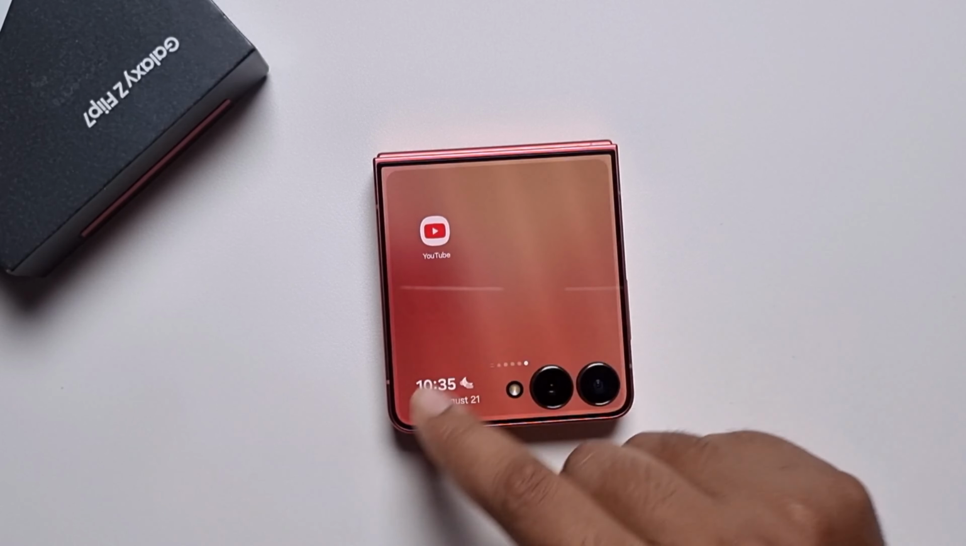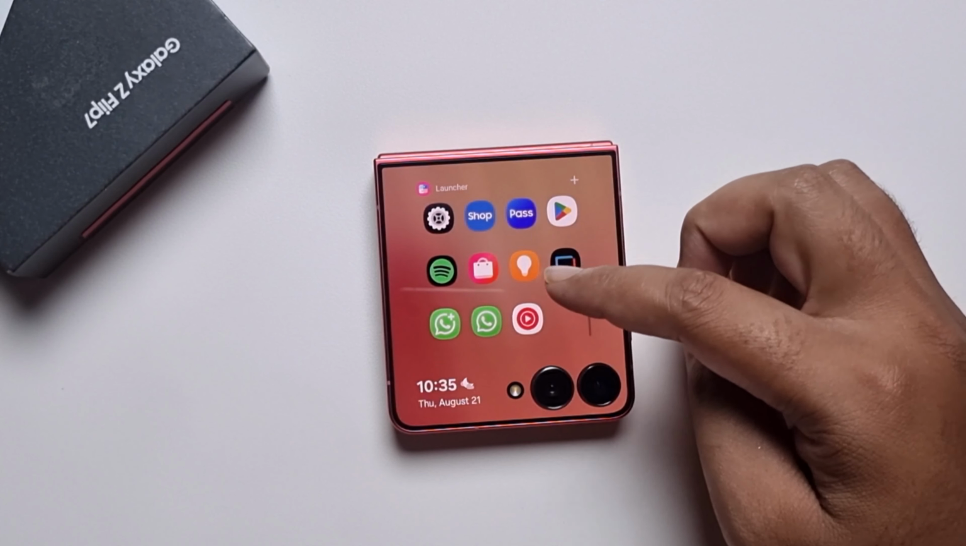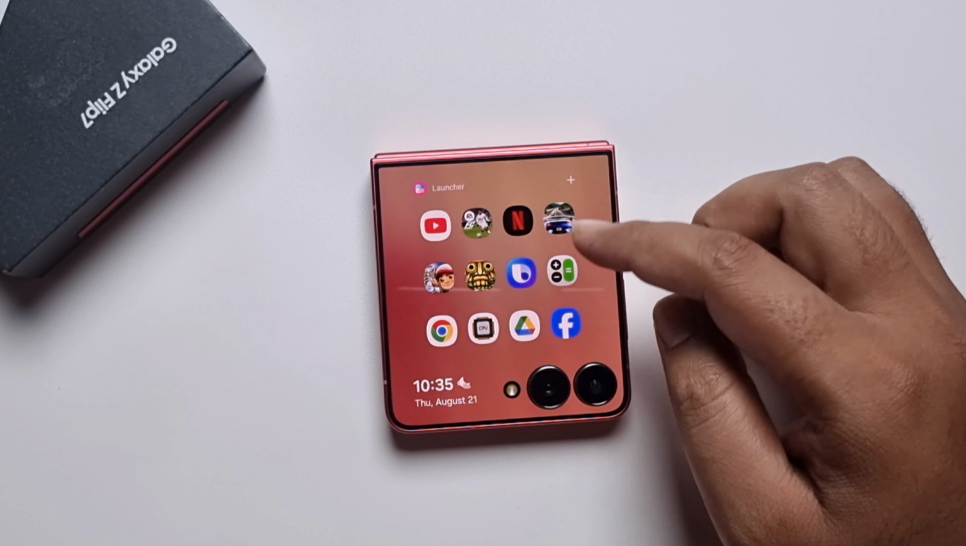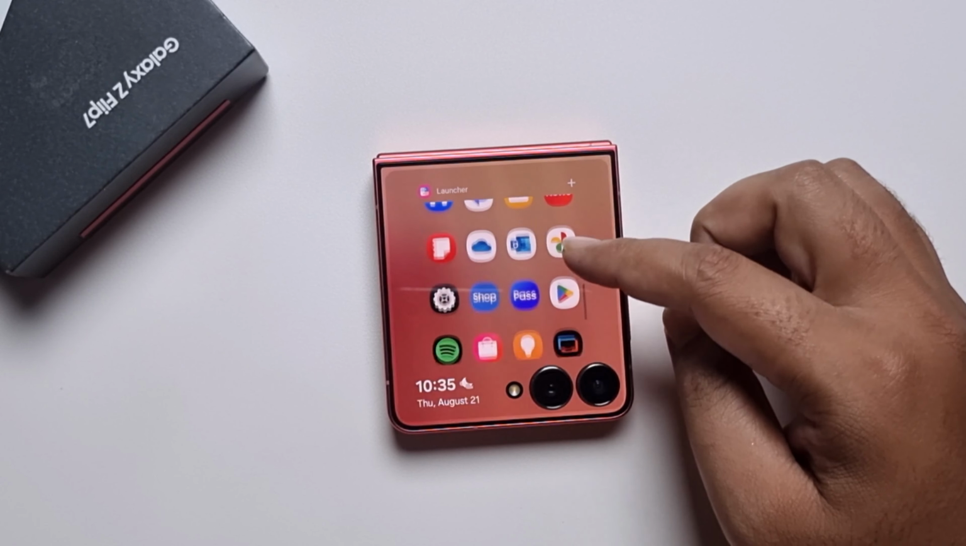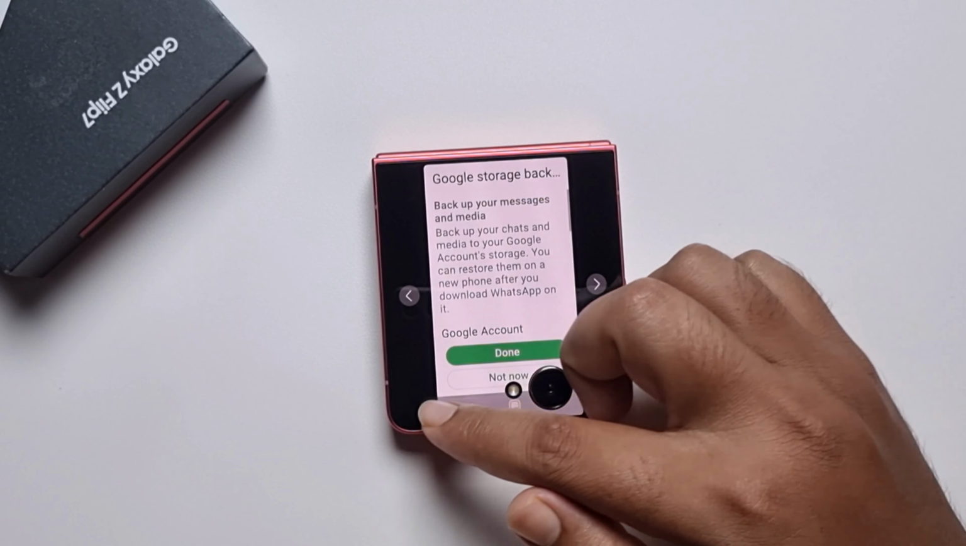So look here, it's showing all apps. I can easily use any apps from here. So that's it.